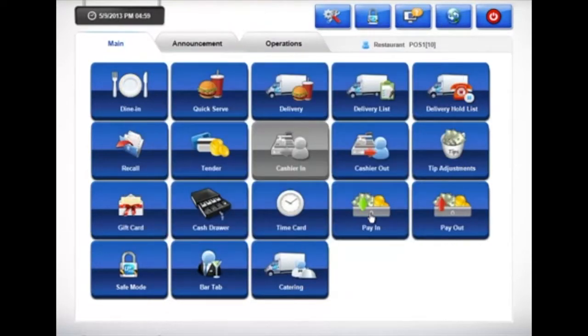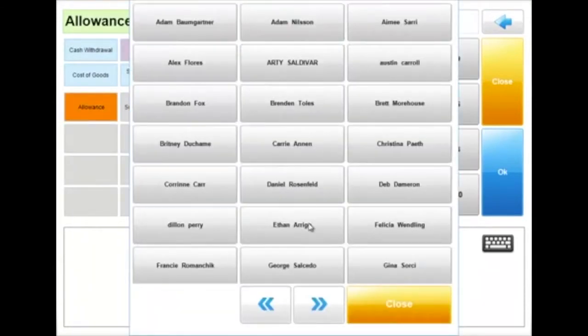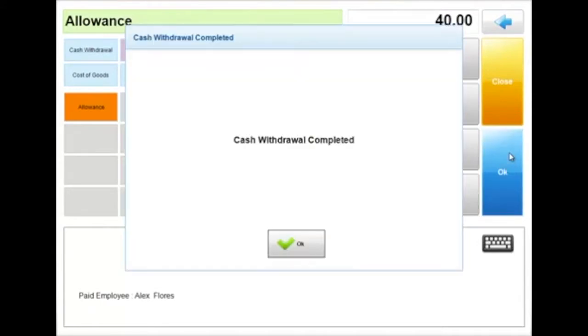We also have pay in and pay out features. This is to help keep track of money going in and out of the cash draws that isn't for tendering checks. If we're going to pay out, we have a reason. Put the amount. And now we know why the draw is short $40.